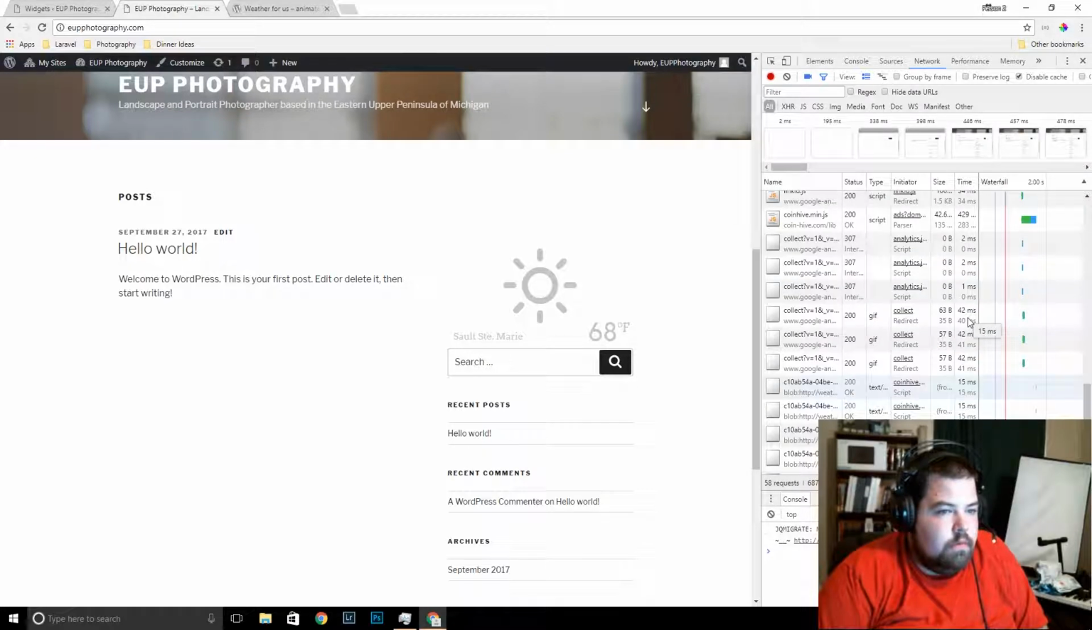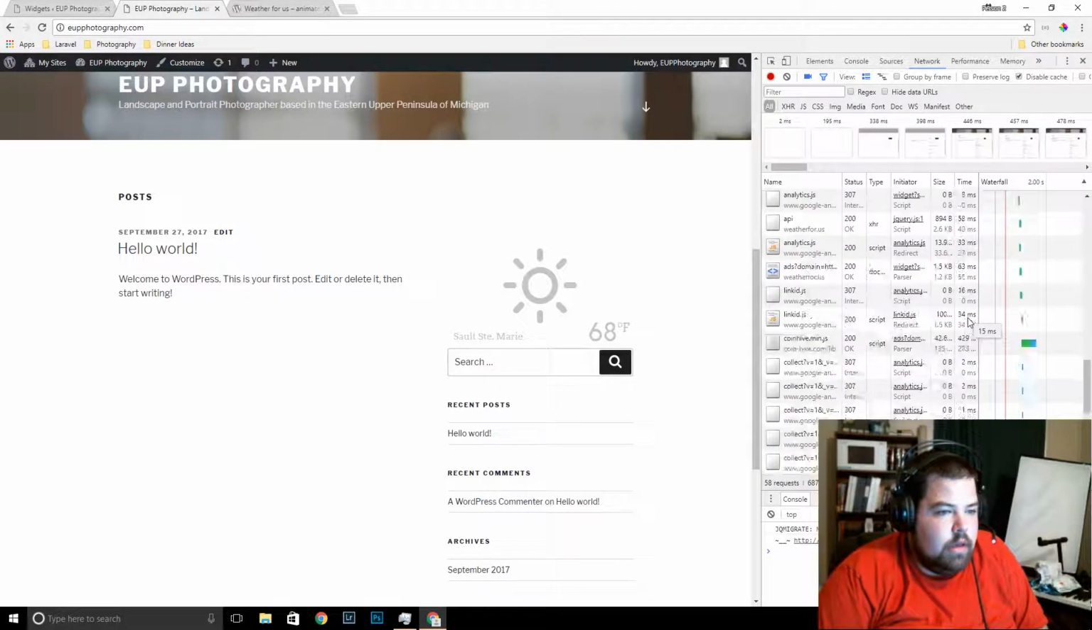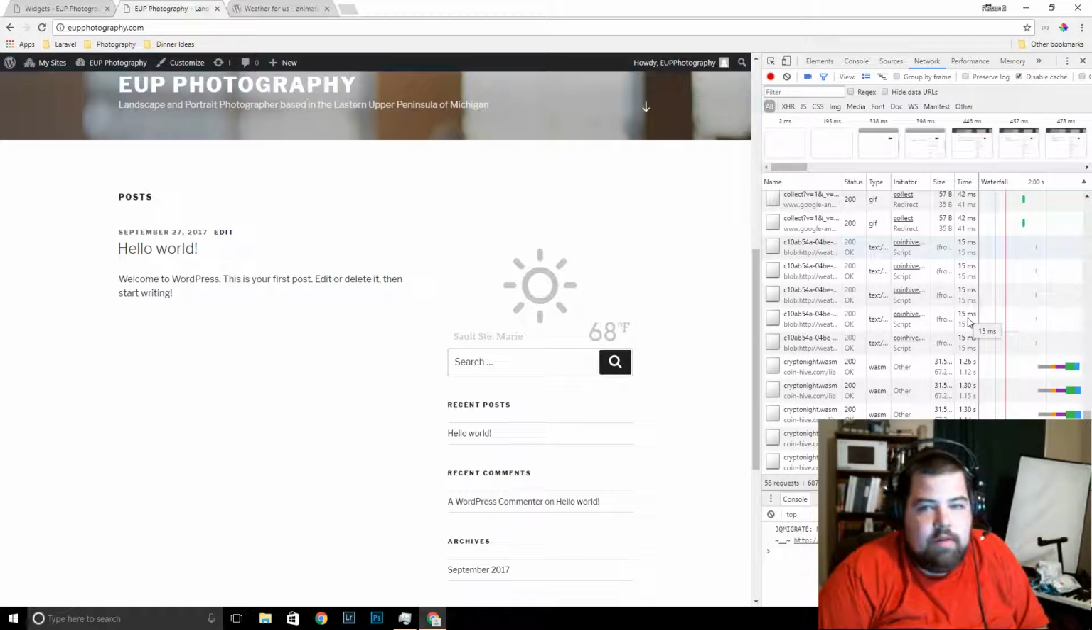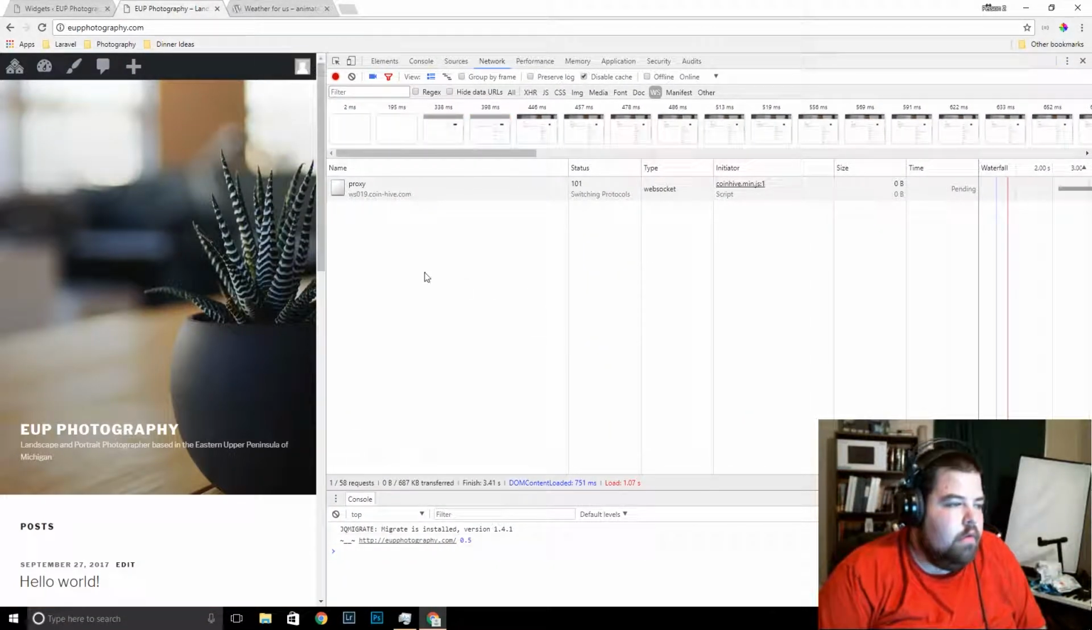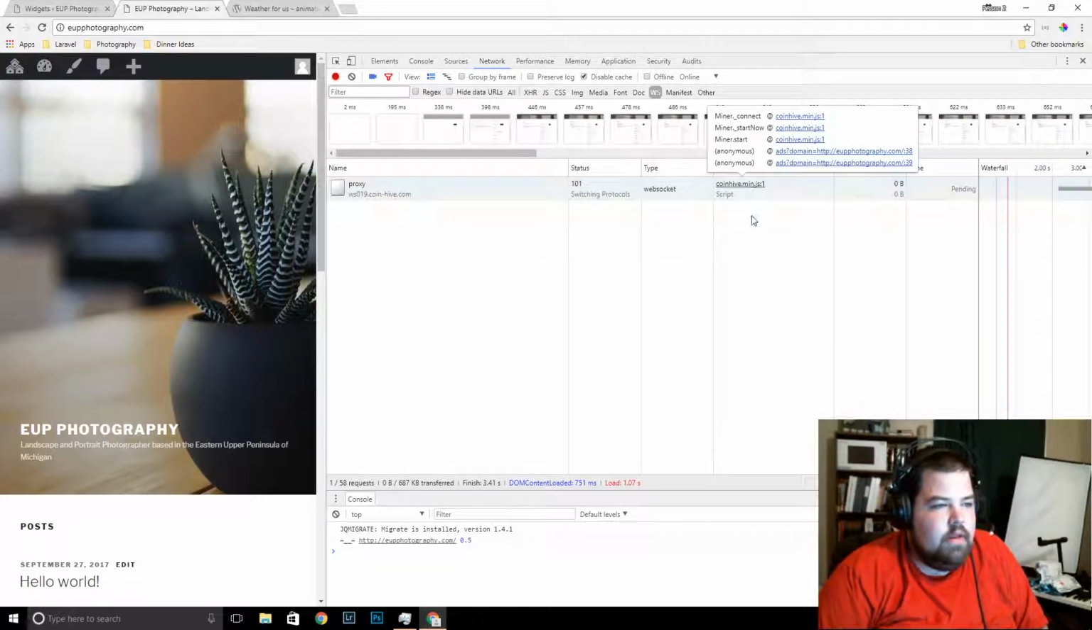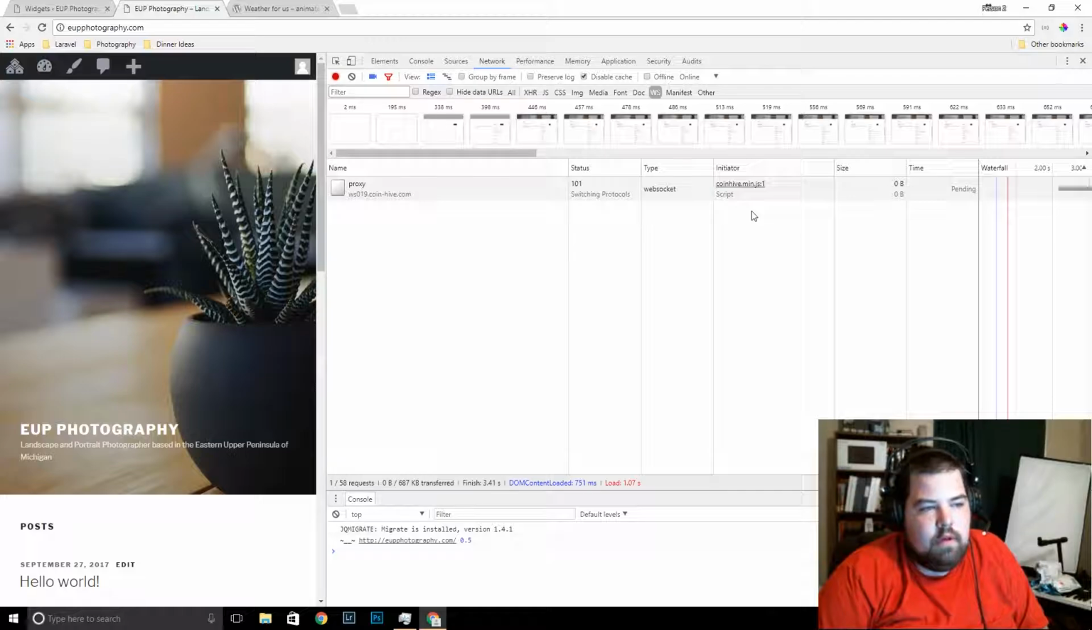As far as the load times went, it didn't look like there was anything crazy out of the ordinary, until I went over here to the WebSockets. And then I noticed this little bugger right here. So we've got coin-hive, which I didn't know what that was when I first found this out. And it said the initiator was a coin-hive.min JavaScript file, so a minimized JavaScript file.